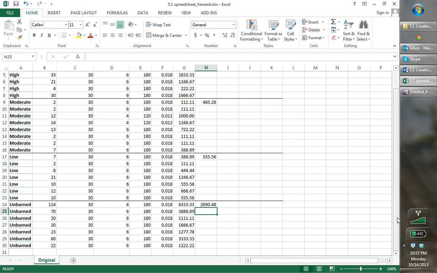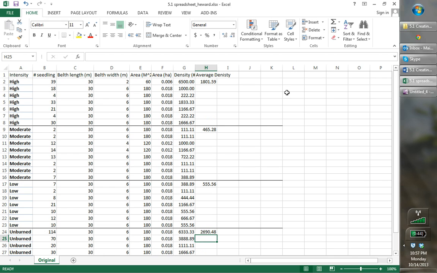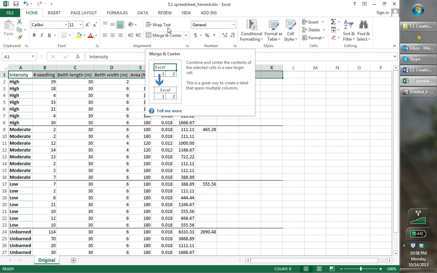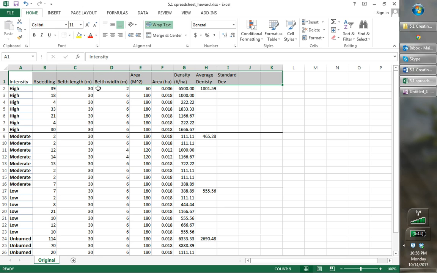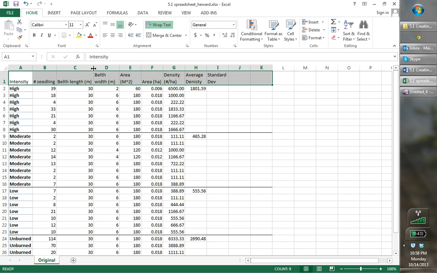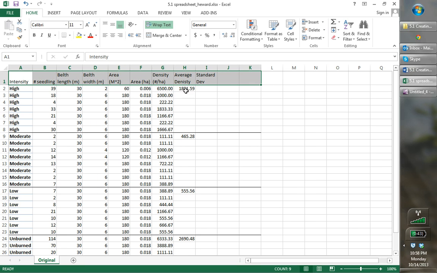Alright, next column is going to be standard deviation. So we're going to label another column here. Standard deviation. Something I forgot to do here is actually change this so that we can see our columns better. I'll highlight these, and I'm going to say wrap text. So now we don't have to have really wide columns. We can actually just have more than one row of information. There we go.